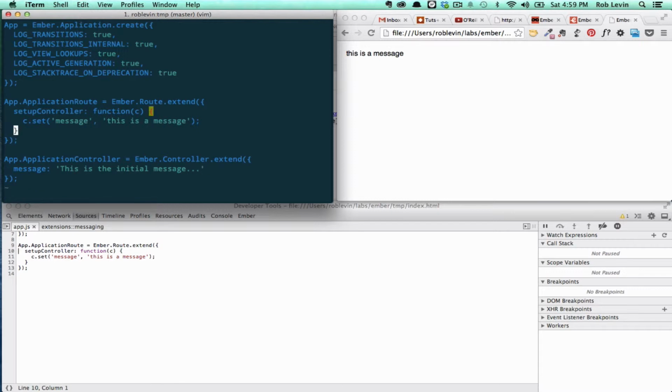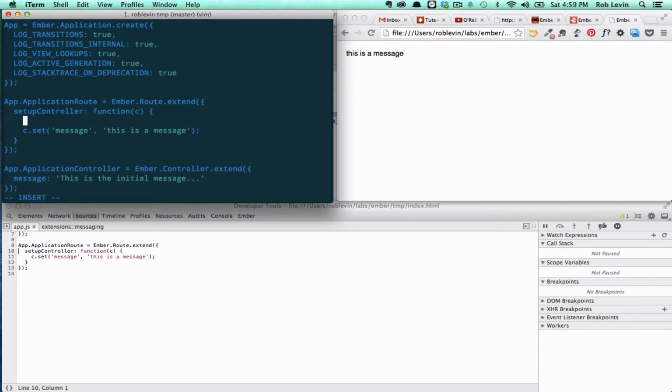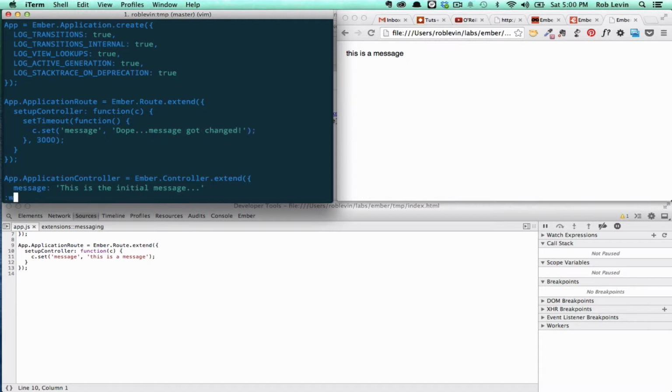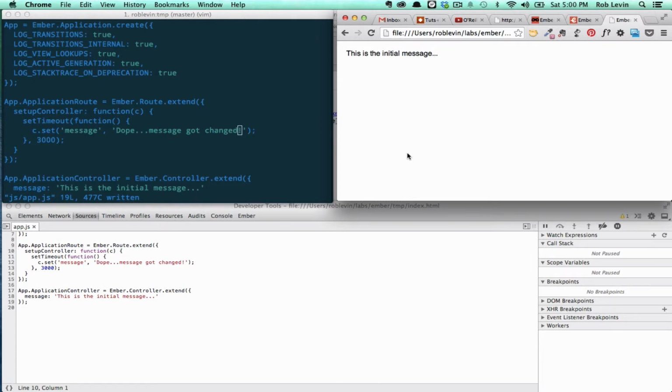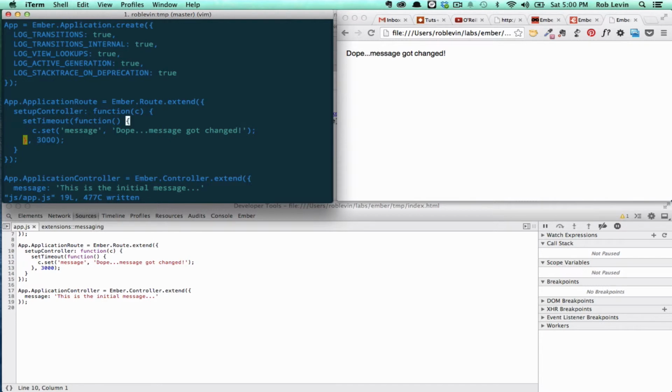And then what we'll do is set a little JavaScript timeout over here, and let's set this for 3 seconds, and then we'll say, dope, message got changed. Let's just see if that works. That's the initial message. Dope, message got changed. And let's just go ahead and mutate it one more time. And maybe we'll bring this down to 1 second for each change.